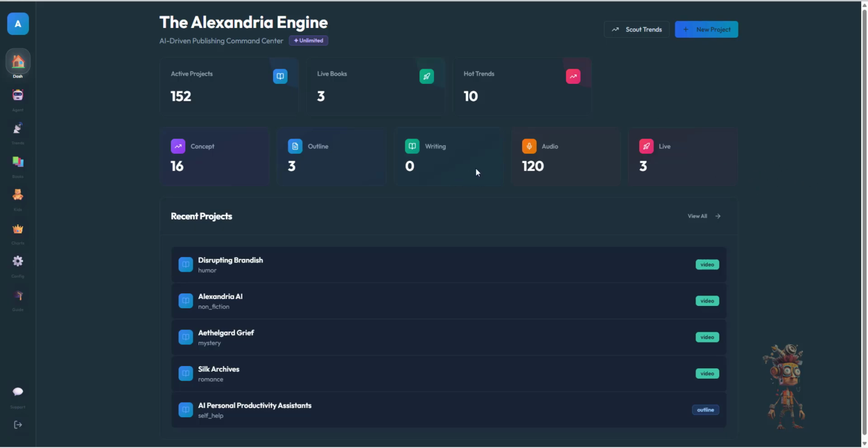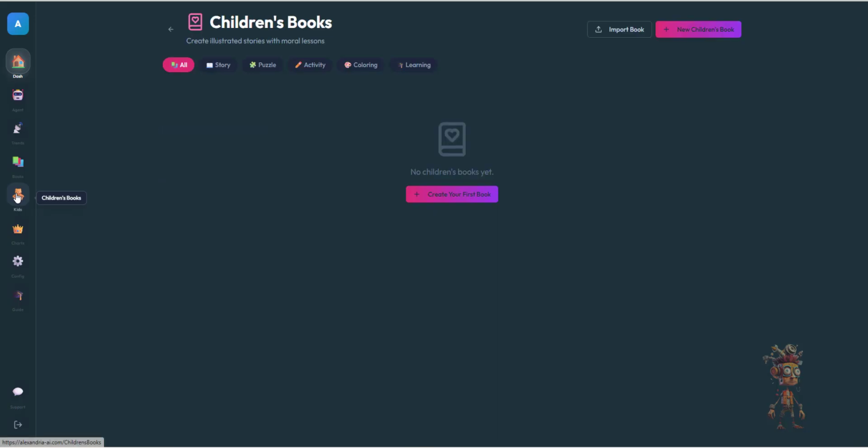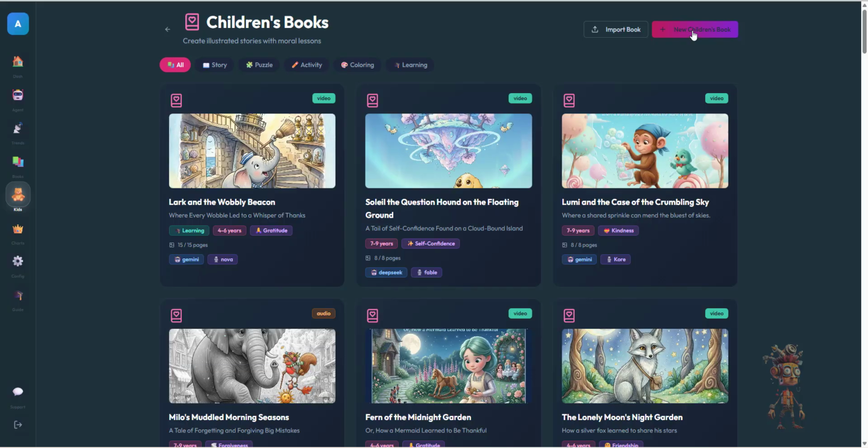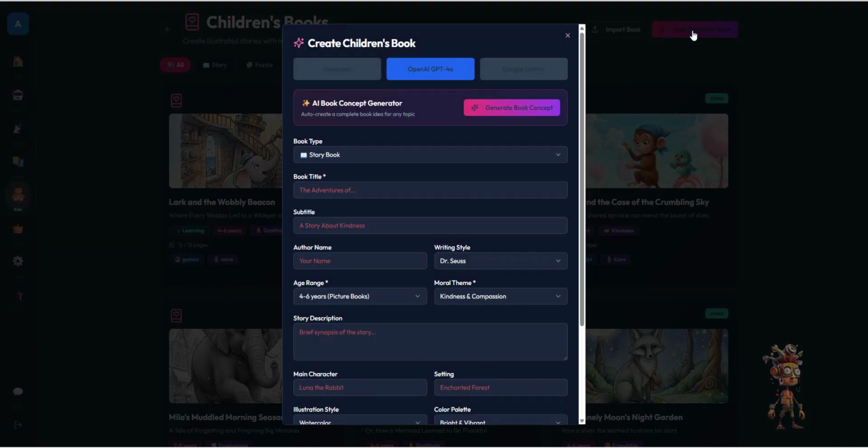I'm going to go through here real quick and show you how easily Alexandria Engine creates children's books. So that module is right here. You click on children's books. It shows you the books that you've already created. I'm going to go up here and just say generate new book.